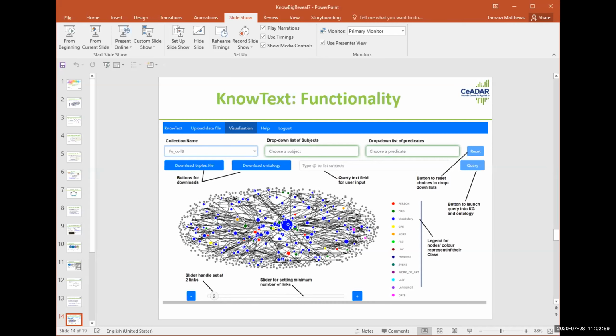We have a slider where we can set a threshold for the number of links for the nodes which are going to be presented to the user, so we can refine the visualization. And we can also type in text in a text box.